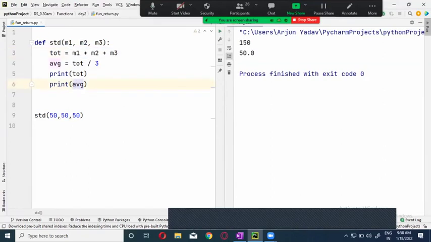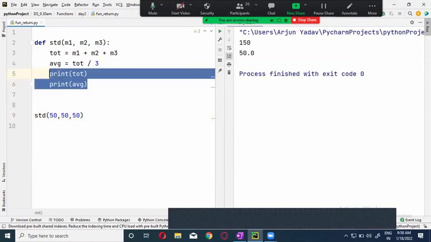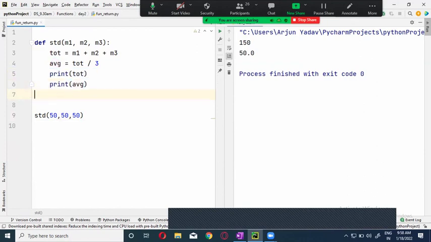Now, this one, average and total, they are variables. Yes or no? Yes. What type of variables? Local variables only. Don't get confused. Whatever you see inside the function, they are local variables. Okay, now I'm printing. I don't want to print inside. Let's keep it like this. Let me get only the total outside.